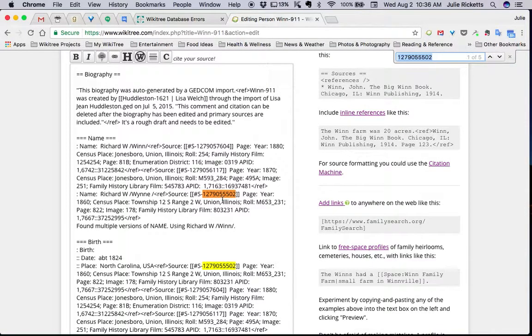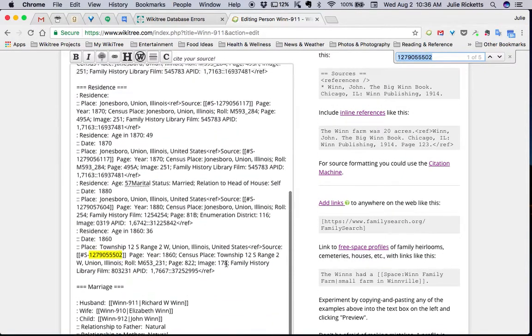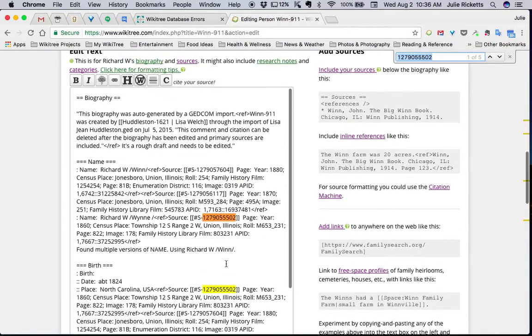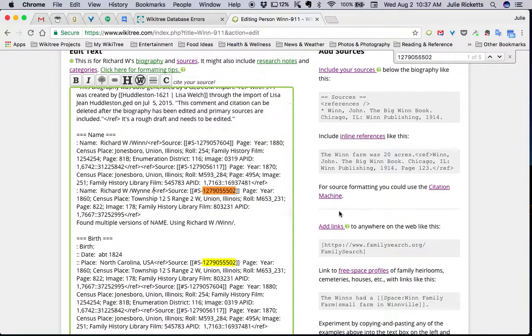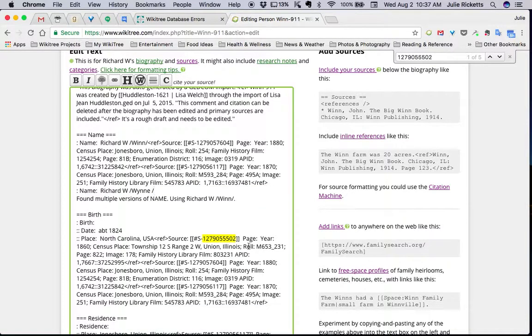So I can see that it's located under the name section, the birth section, and the residence section. Now, some of you might leave the name section in here. I do not. Mainly because I feel like it's just redundant information that we don't need to have. So when I find that a source has been referenced in the name section and also referenced somewhere else, I will delete it from the name section because I know that it's already being used elsewhere and I'm not deleting valuable information that way. So I'm going to take that out.